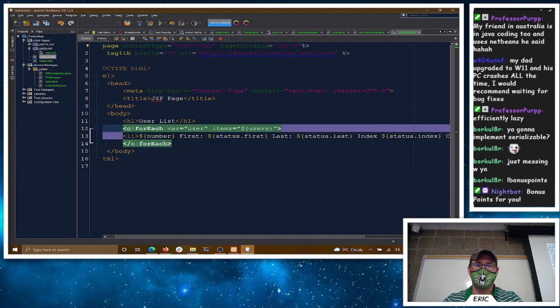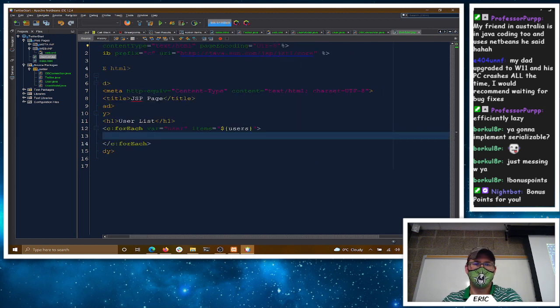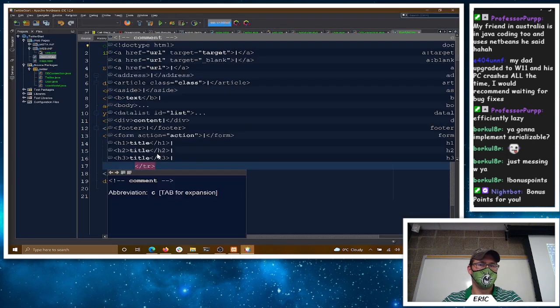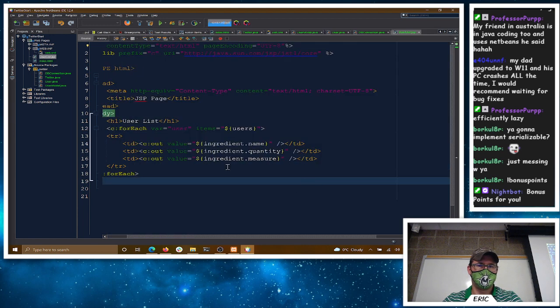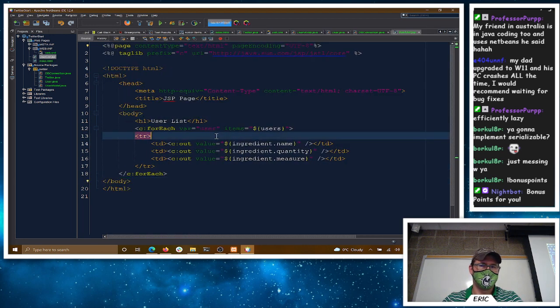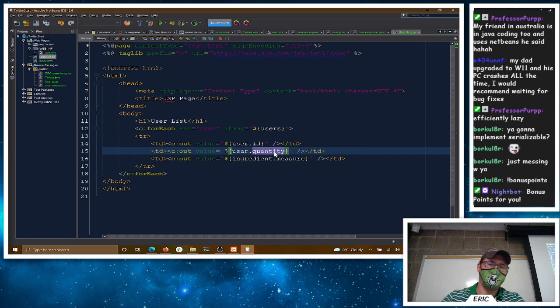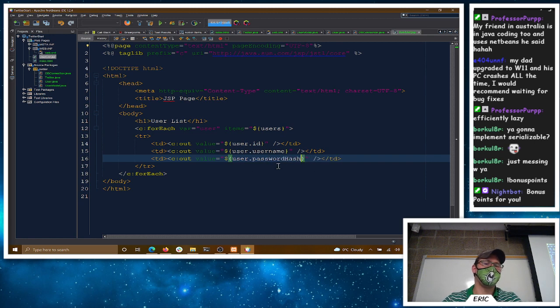So we just needed the, what do we want here? We don't need a list. We'll do a table. There, we'll just copy this table here. Another little table row. This will be our user.id, user.username, and user.password hash. Probably don't even need to display their hash, but that's fine, if you want to do any of that.